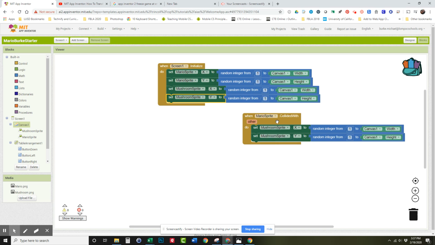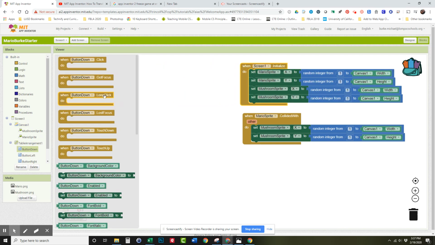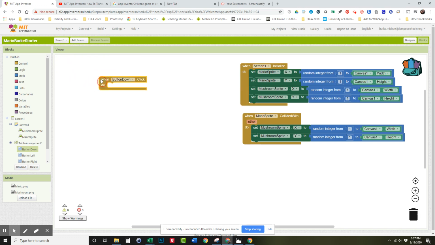And then the other thing we're going to have to do, we're going to get to in a minute. For right now, let's look at the buttons. When you click the button, we're going to want to move Mario up, down, left, or right. And let's start with left.